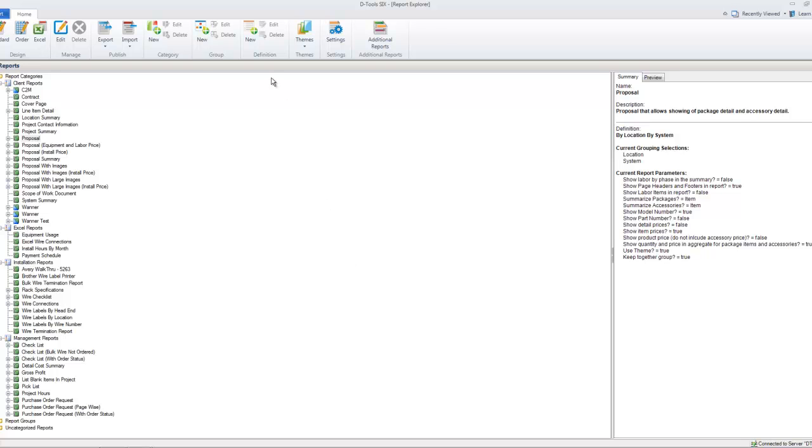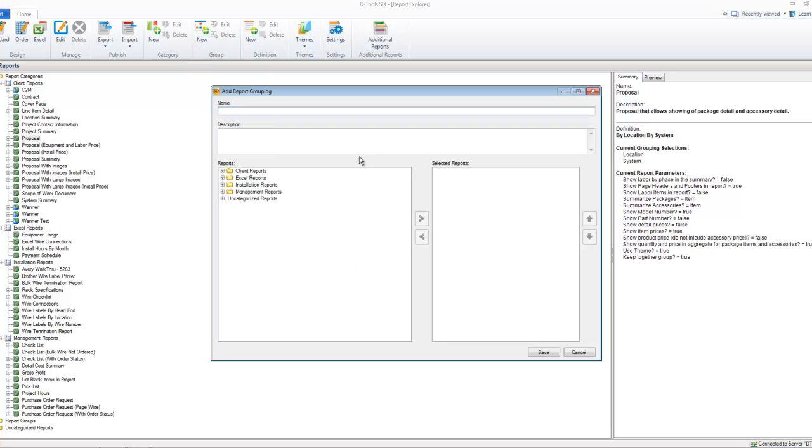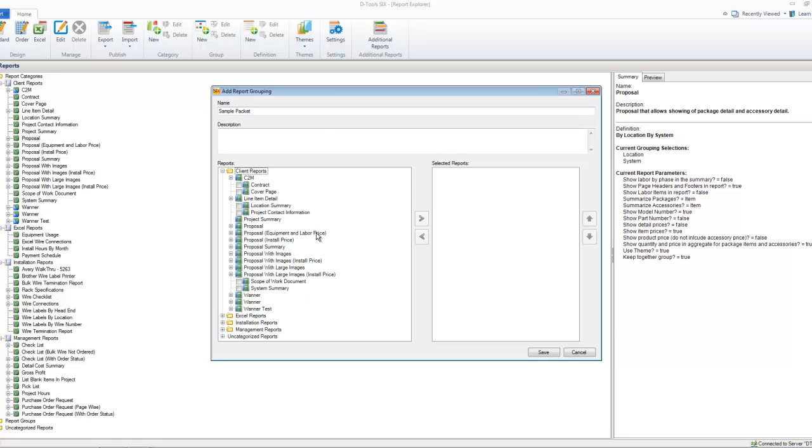So now when you want to create a new report, you can just come in here and add a new report group. So we'll call this a sample packet. And you just go through and you choose all of your reports. So the huge advantage now is it actually merges all of the documents together into one fluid document. Even the page numbers are correct. So that's a huge time savings and a big help.